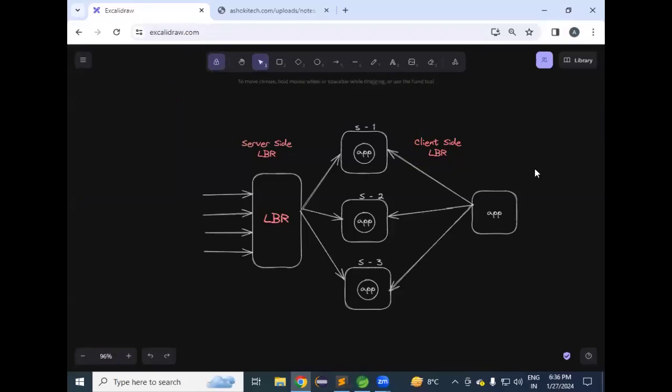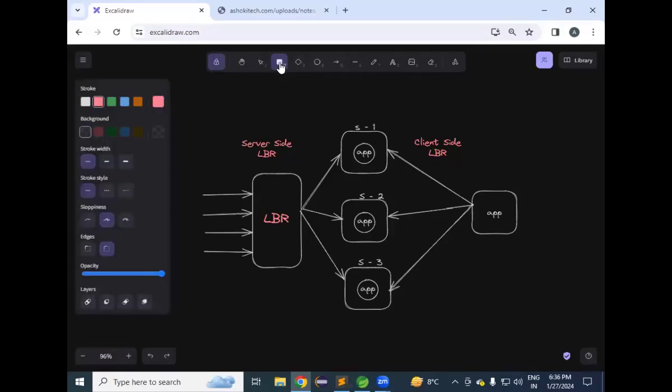What is the difference between server side load balancer and client side load balancer?